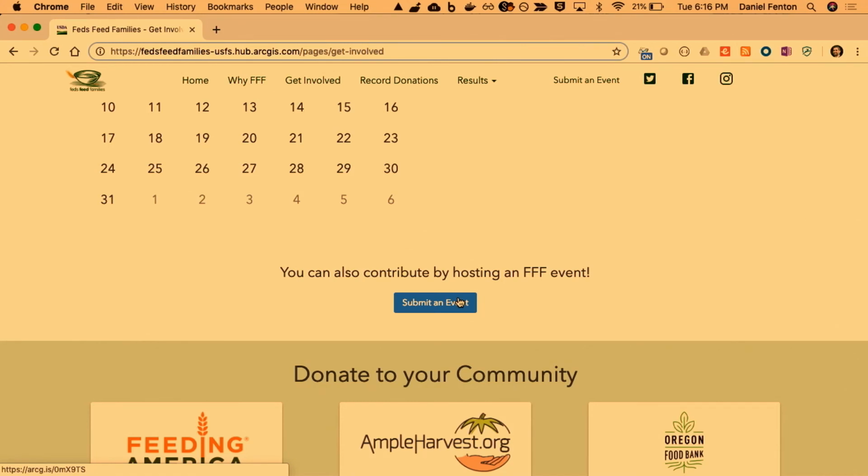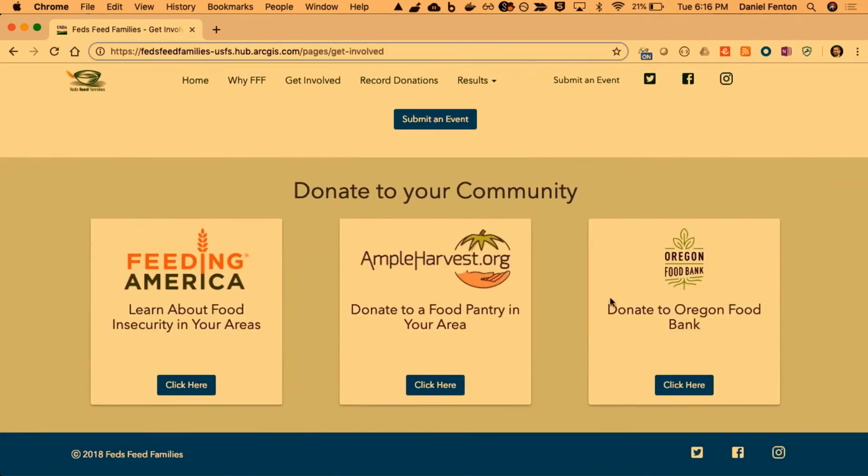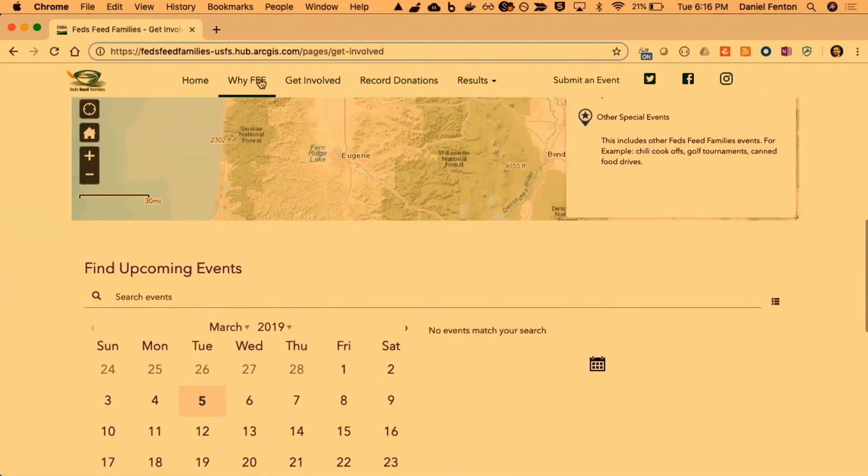Here are all the events. Didn't see one that you like in your area? Well, host one, right? That's right there. And here are the partners that they can work with.